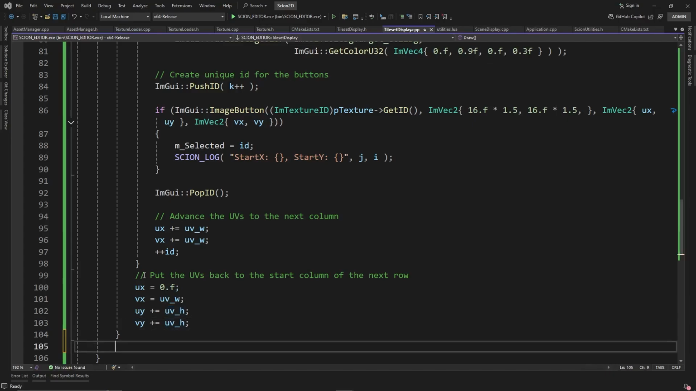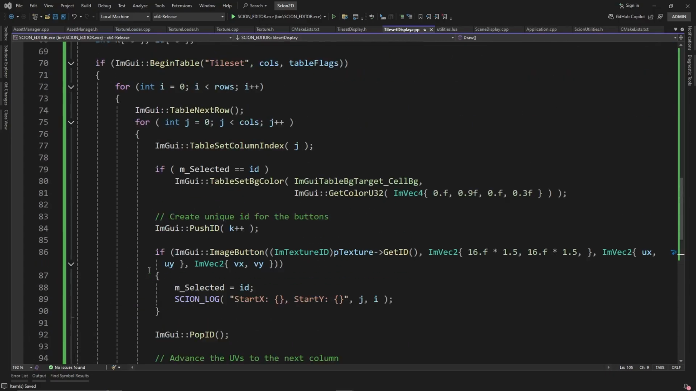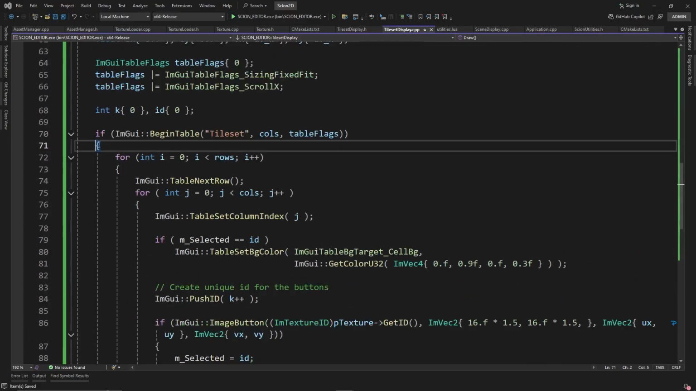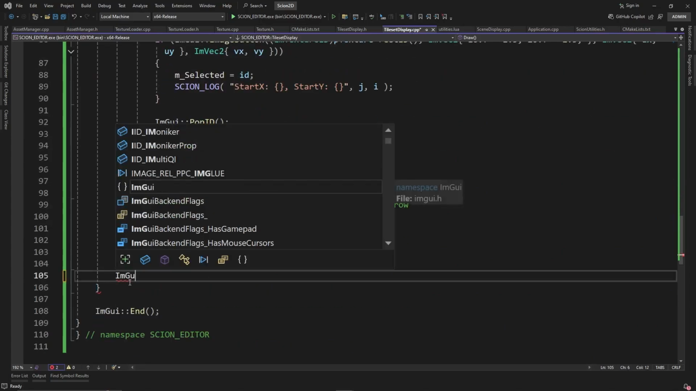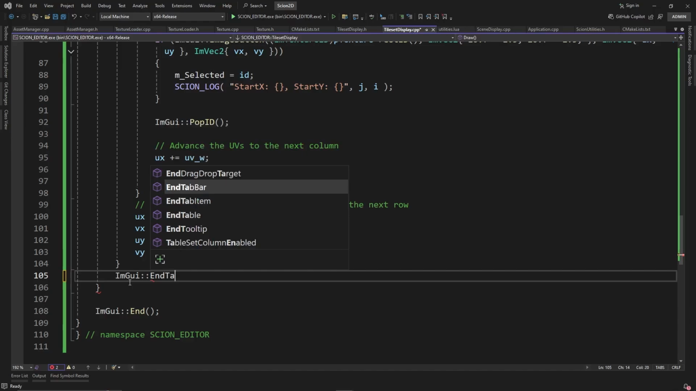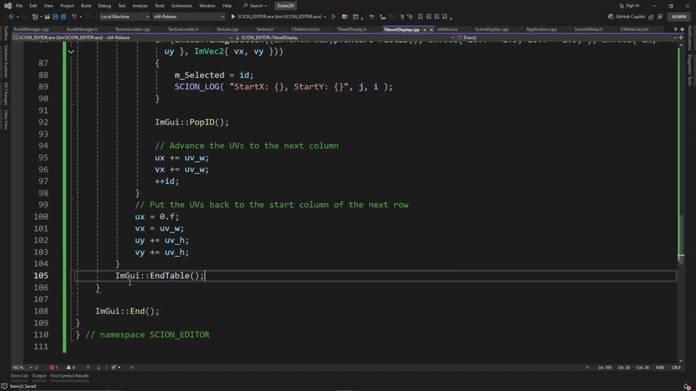Awesome. And right here, since we made it all the way here, we want to end our table. We should have done that before, but if we made it here, we want to say ImGui end table. Awesome.